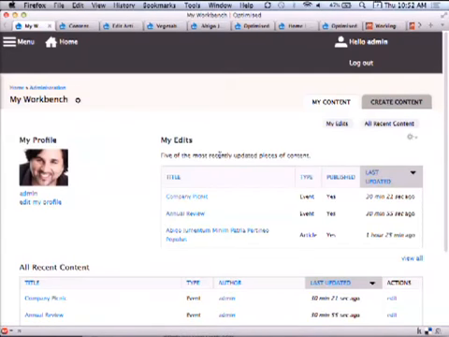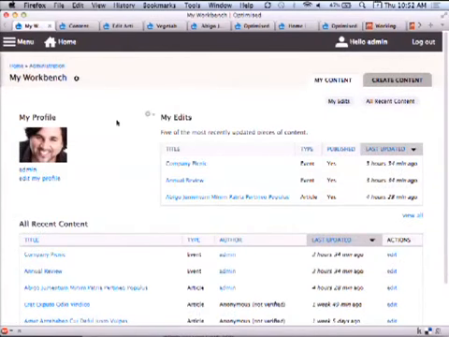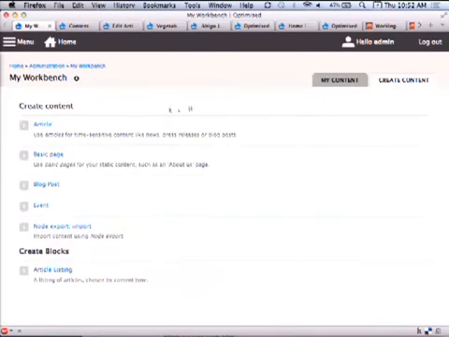So again, it gives a nice landing page. You just essentially go to my Workbench. You can actually make a user's landing page as soon as they log in, and it gives a nice, really concise point of reference for that user. And then there's also a nice little tab over here for creating content. So anything they're allowed to create, they can quickly then create new content.